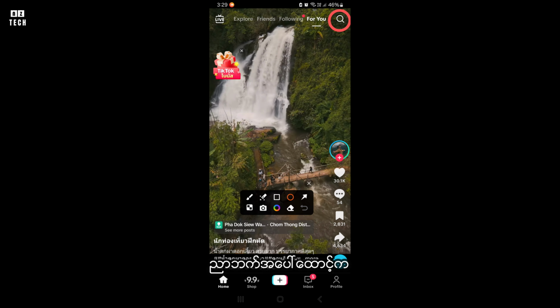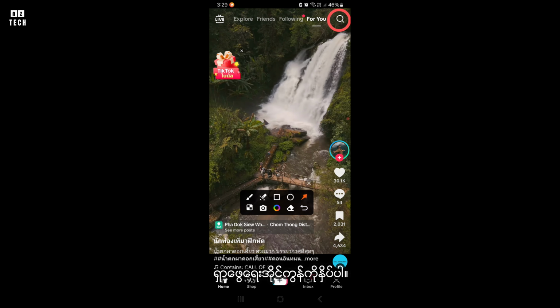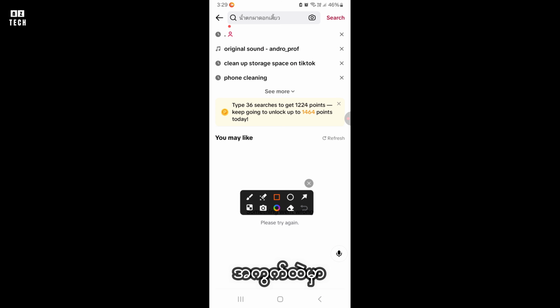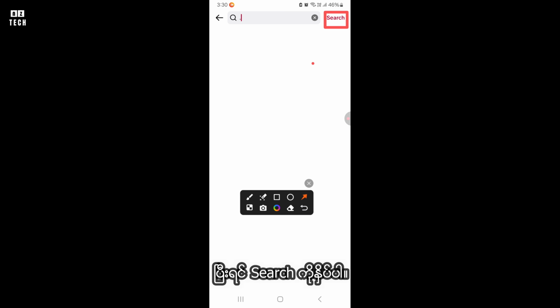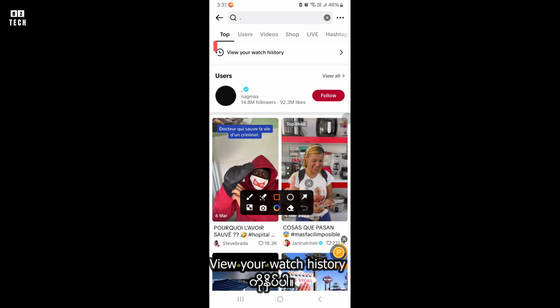Tap on the search icon on the top right corner. Then in the search box, just type dot. After that, tap on the search button. Now tap on View your watch history.